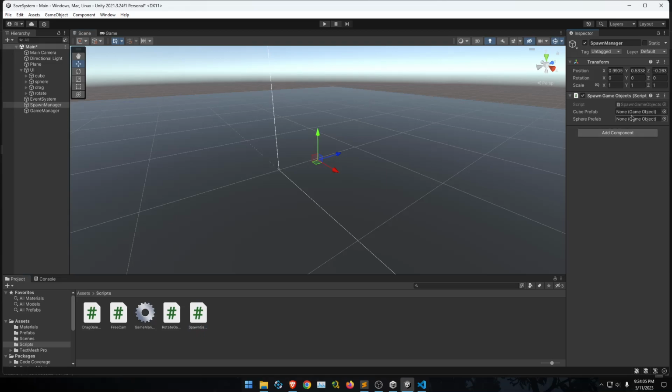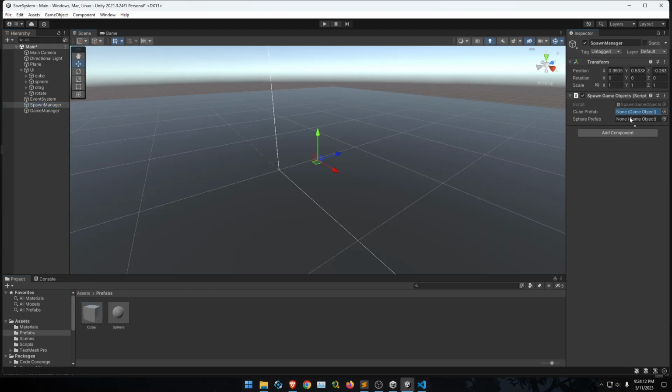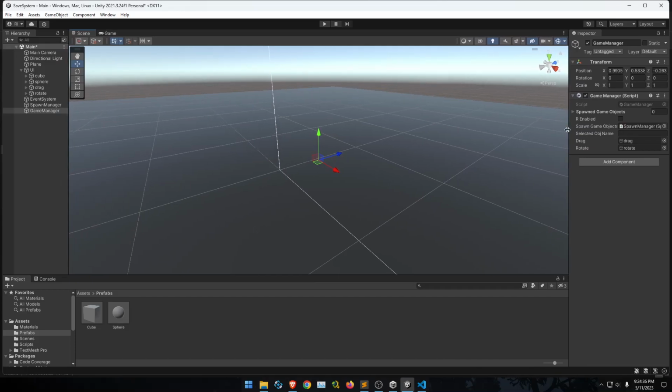Now in the spawn manager what you have to do is place these two prefabs. So in the cube place the cube prefab, in the sphere place the sphere prefab. In our game manager what you have to do is drag and rotate, and you have to also drag the spawn manager game object. So that's what you have to drag. And anything else we have to do?